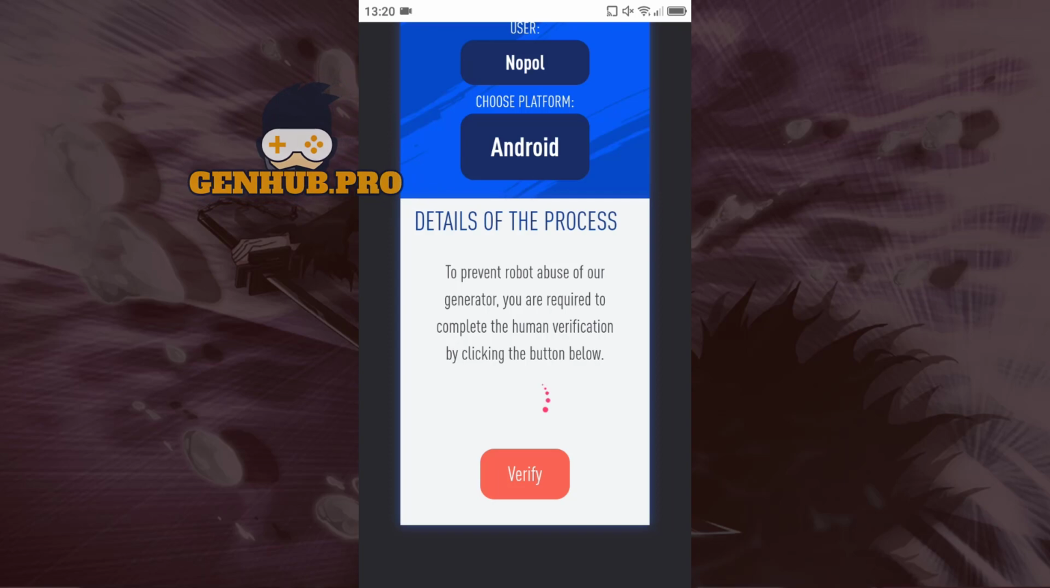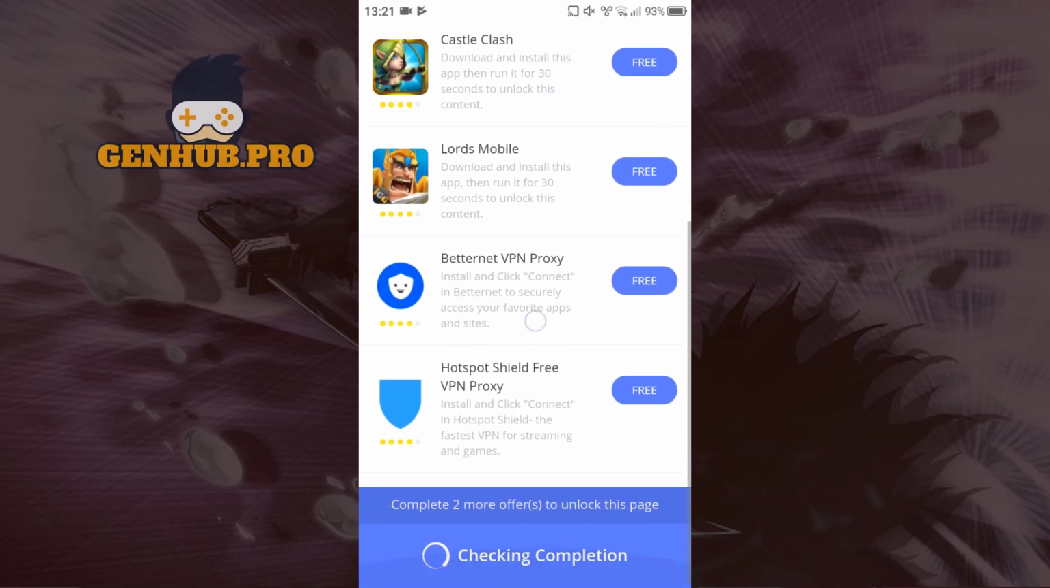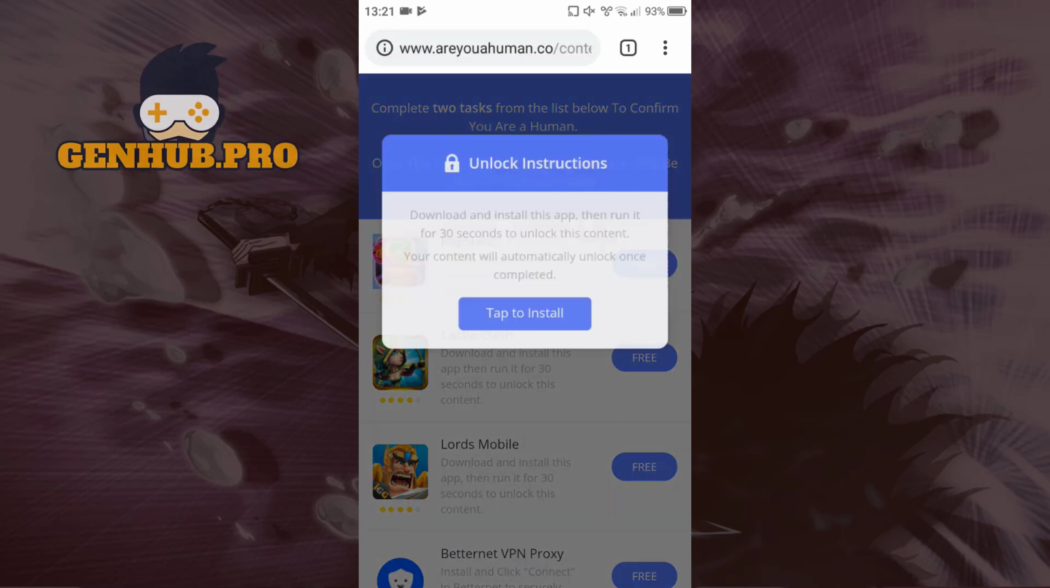Just click the verify button and complete 2 tasks. Remember to follow the instructions below the task. Let's speed up the video for this process.